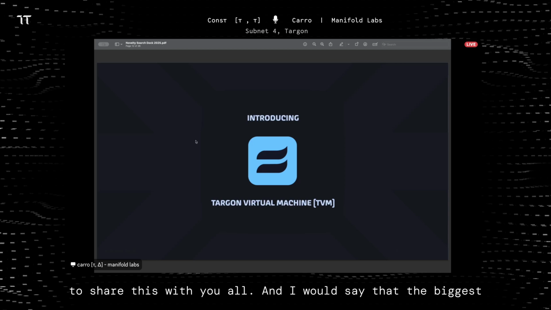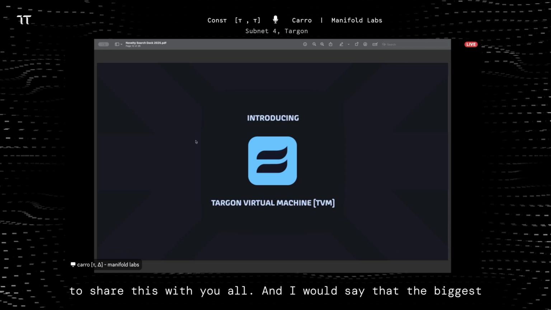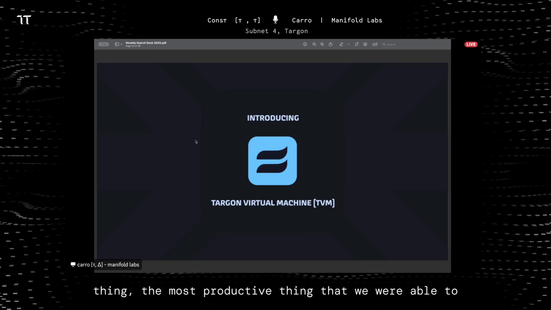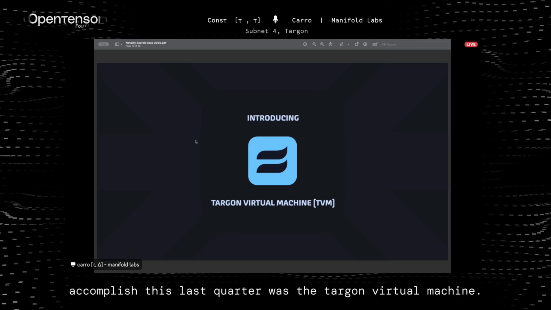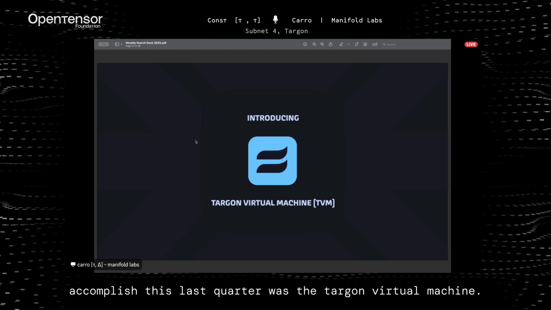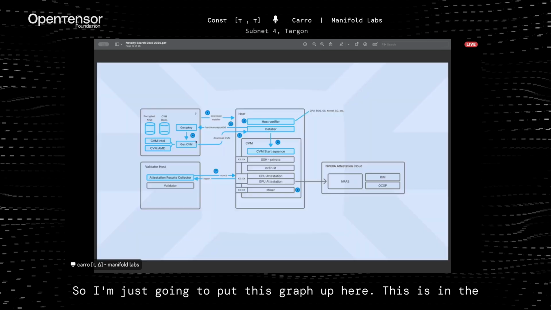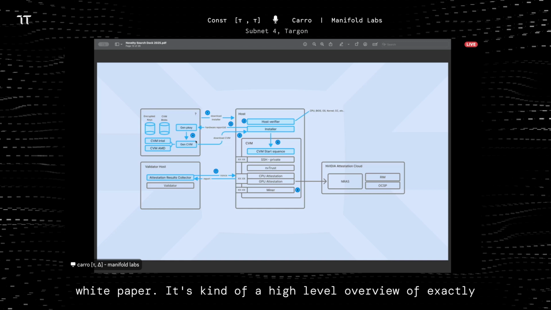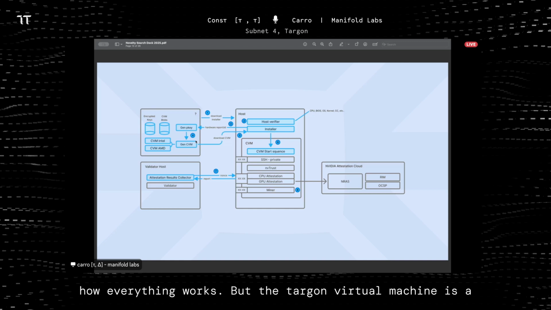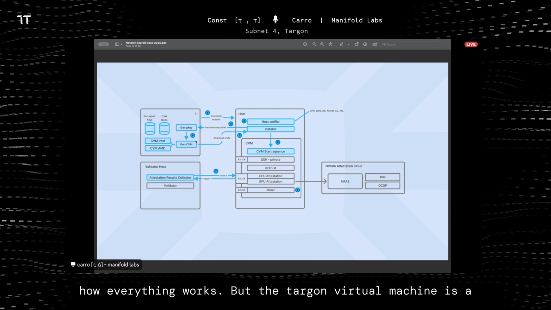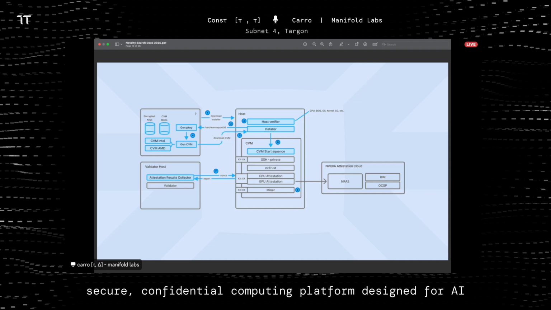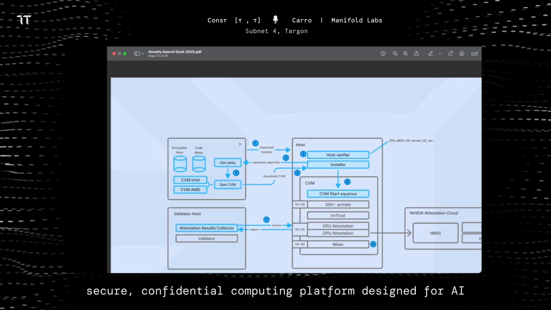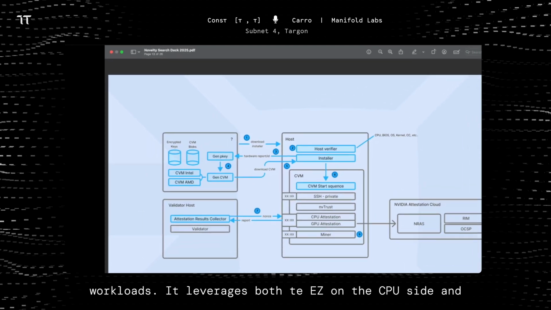I would say that the biggest thing, the most productive thing that we were able to accomplish this last quarter was the Targon virtual machine. So I'm just going to put this graph up here. This is in the white paper. It's kind of a high-level overview of exactly how everything works. But the Targon virtual machine is a secure, confidential computing platform designed for AI workloads.